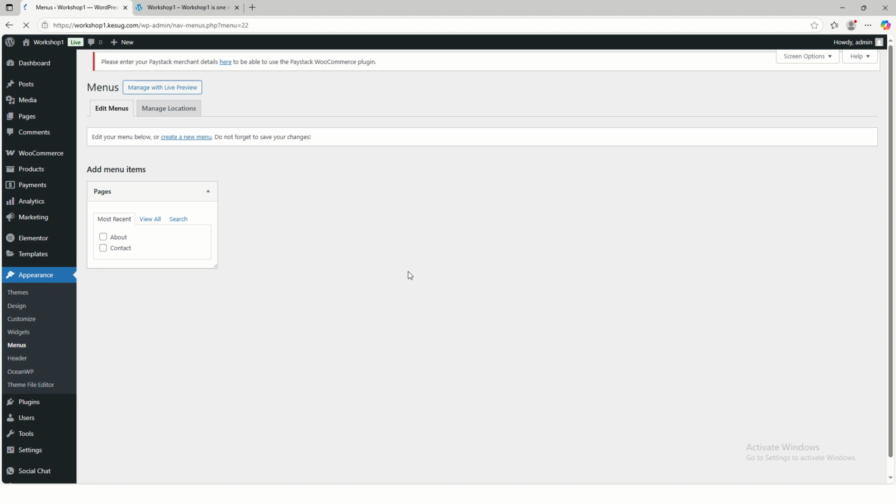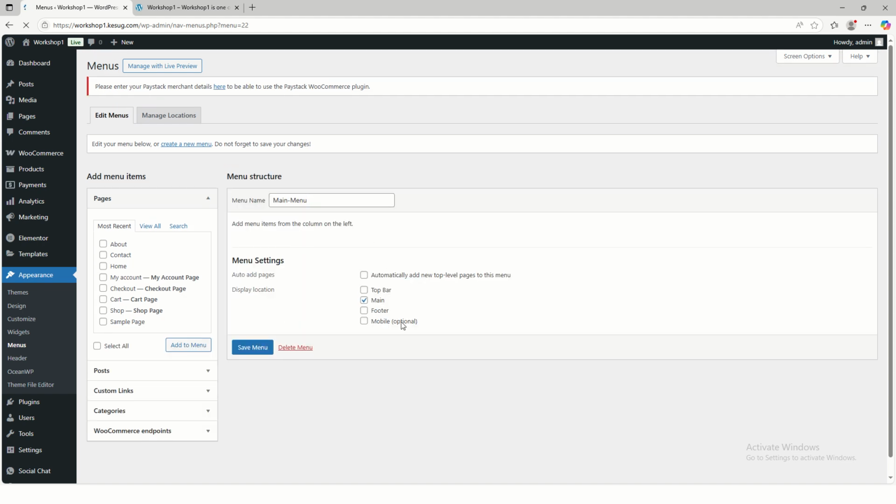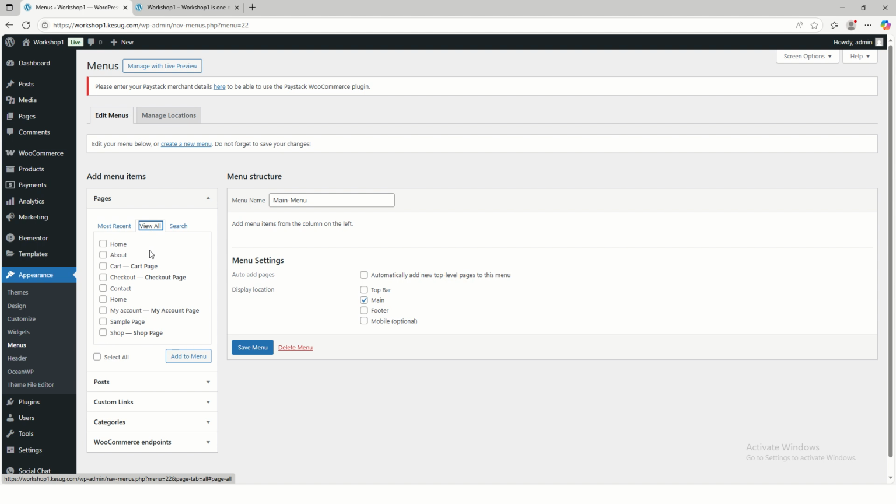Okay. So let's wait for it to finish propagating. All right, so this menu has been created. So what is left now is for us to add the pages that we want to have on this menu. All right, so by the left hand side here, you're going to see we have all the pages that we can add to our menu.